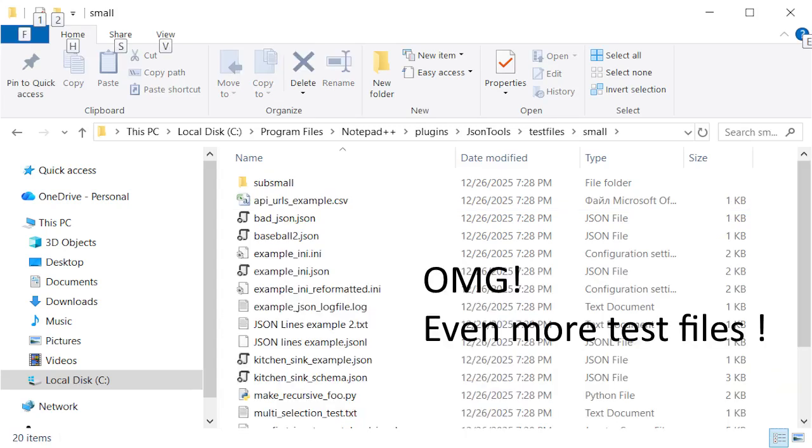Final folder to explore is Test Files of JSON Tools plugin. As we can see, here are the JSON test files for plugin. Awesome! Now we know that creator tested his stuff. Well done! We made it!